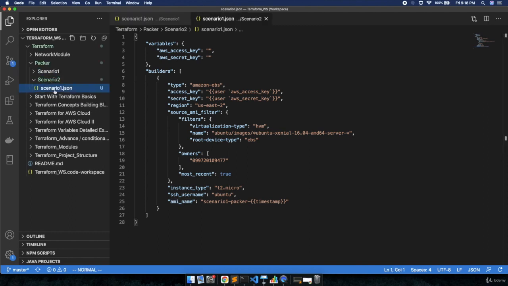Then I will rename it as scenario2.json. Right. So here we have our scenario 2 JSON. Over here we have the builders. After the builders, we will add the provisioners over here. And as we are going to add multiple provisioners, we will keep the provisioners in a JSON array.